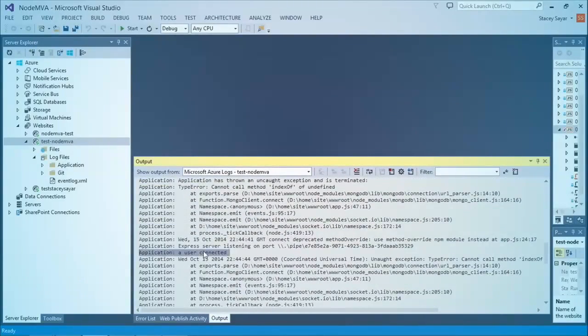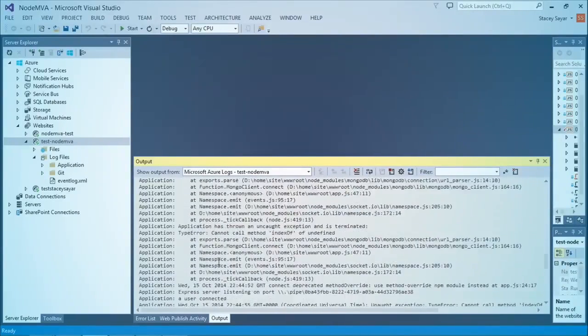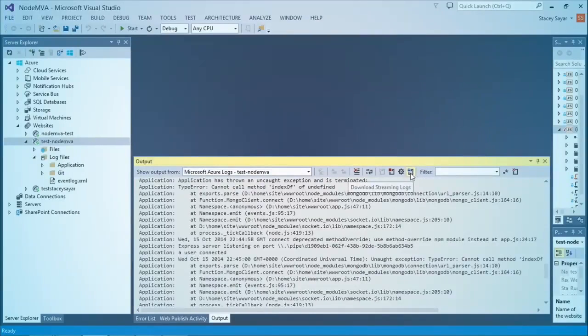And the nice thing is that even if you posted messages on there, they won't be in the database, but we can see you logging in live, which is really cool. And this is all streaming live, so it will follow at the end. And if you press this button, you can download it as well. Now, that's one way to debug what's happening on your Azure website with Node.